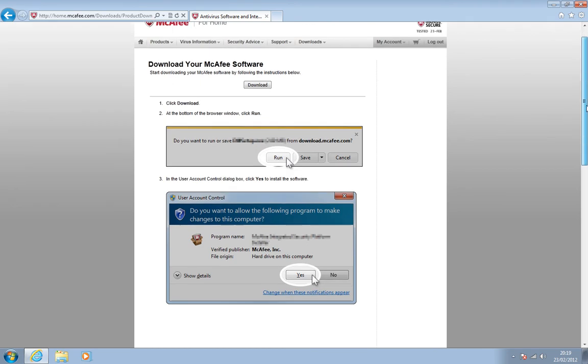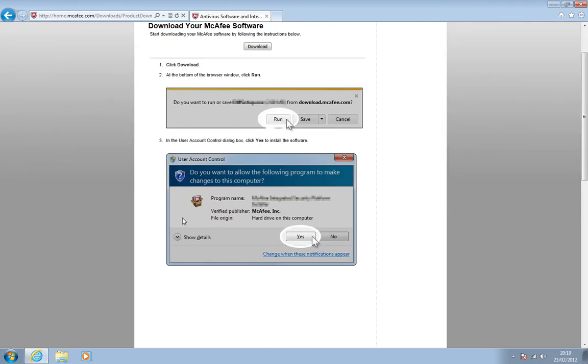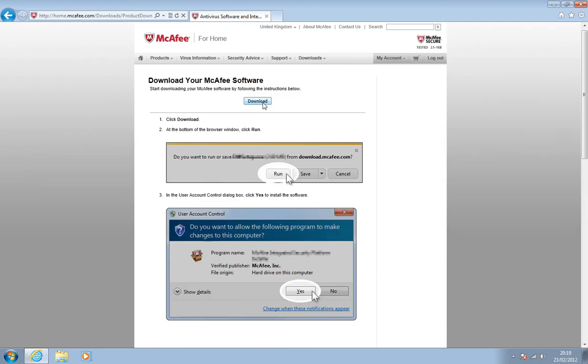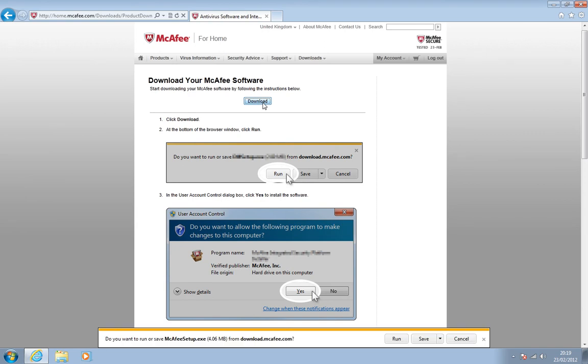You've got some steps here showing you what you need to do. First of all, click the download button. You'll see down here a little yellow and white box. Do you want to run or save McAfee setup.exe? This is the McAfee program that will be installing onto your computer, so just click run.